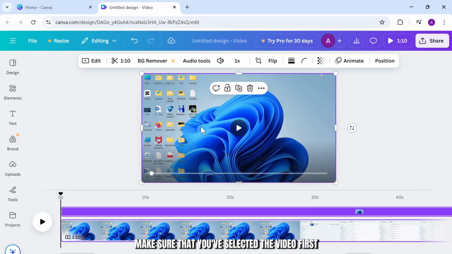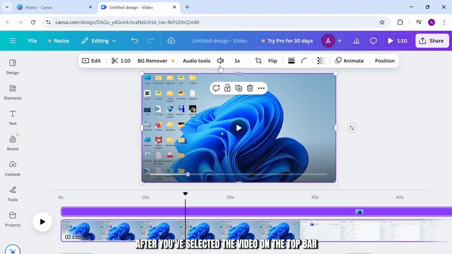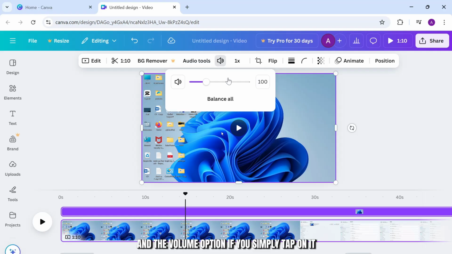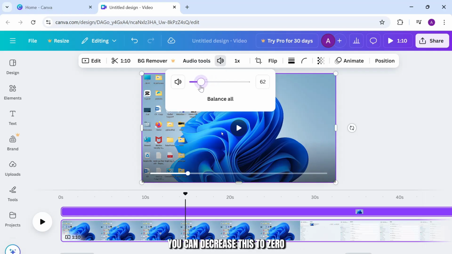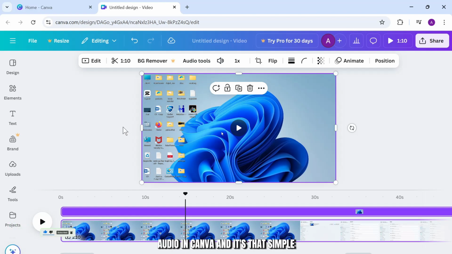And after you're here, make sure that you've selected the video first. After you've selected the video, on the top bar, you'll find the volume option. So you'll see audio tools as well and the volume option. If you simply tap on it, you can decrease this to 0, making it completely audioless. And that's how you can remove a video's audio in Canva.